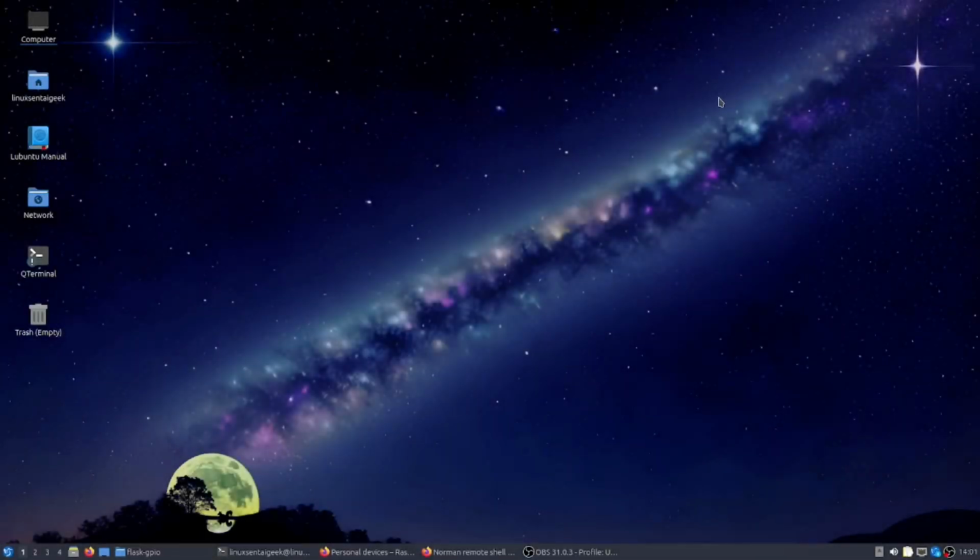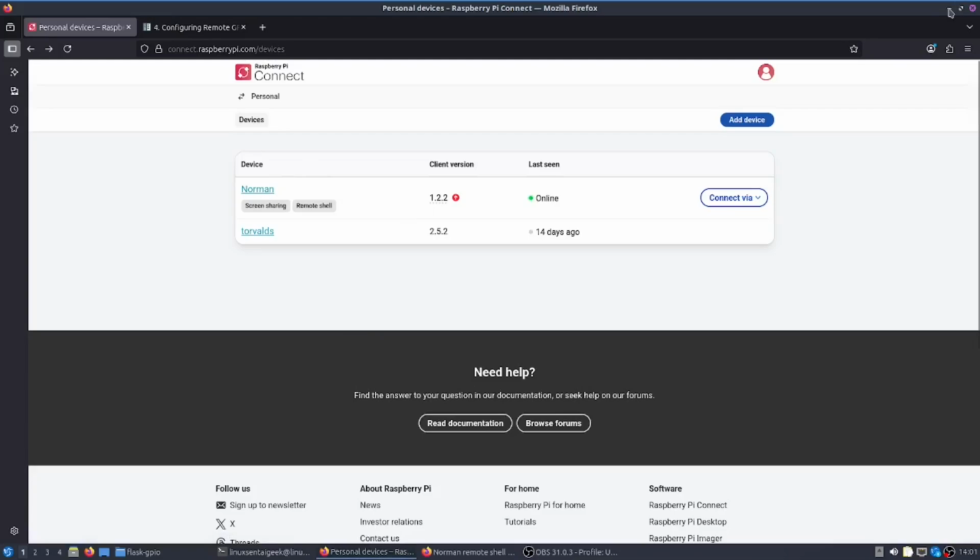This time, this is an update on the Flask LED application we did back in 2022, because quite a few things have changed since then. So as you can see, I have the Pi all set up. My Pi 4 is all ready to go.